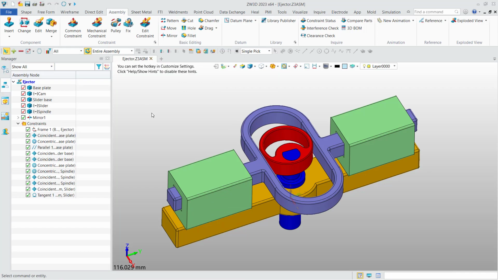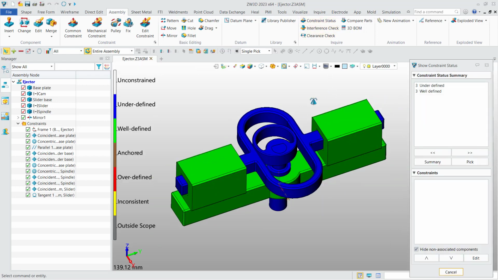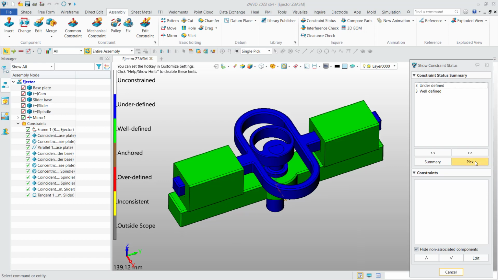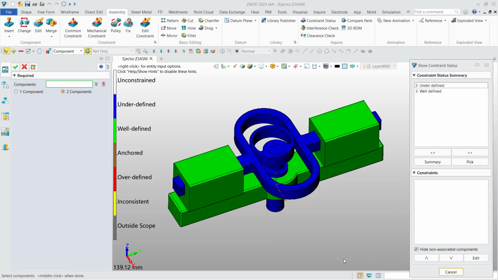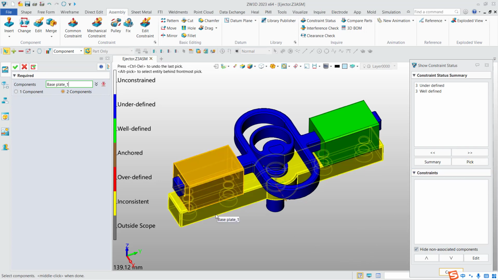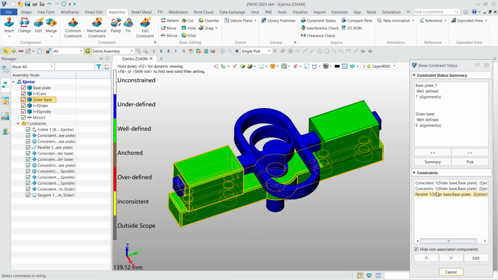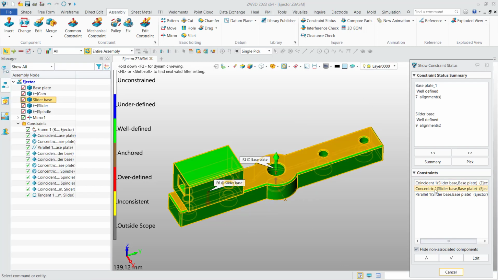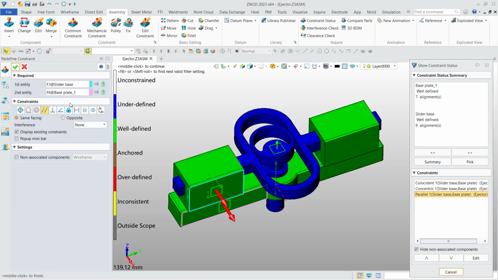And the last way is using a constraint status. Here you can see all the constraint status, but this is not the point I would like to cover here. Here I would like to recommend using the pick command. You can pick two components here, for example, this one and the base plate one. Here you can see all the related constraints will be listed, and also you can jump to the edit window. This is the third way.